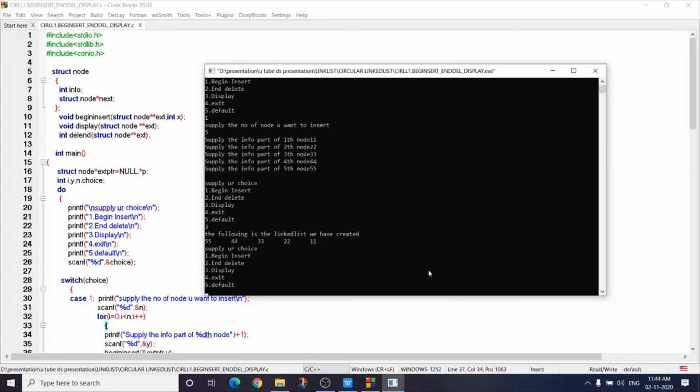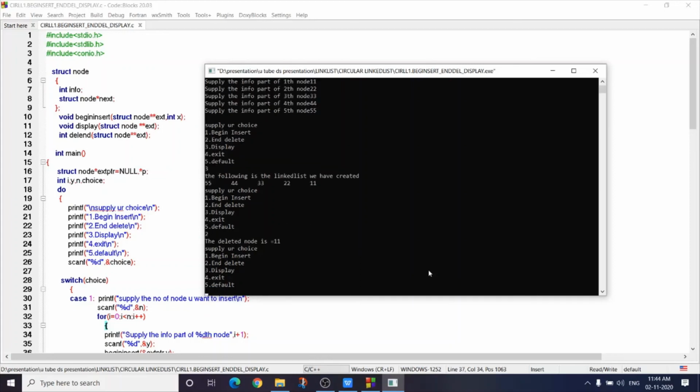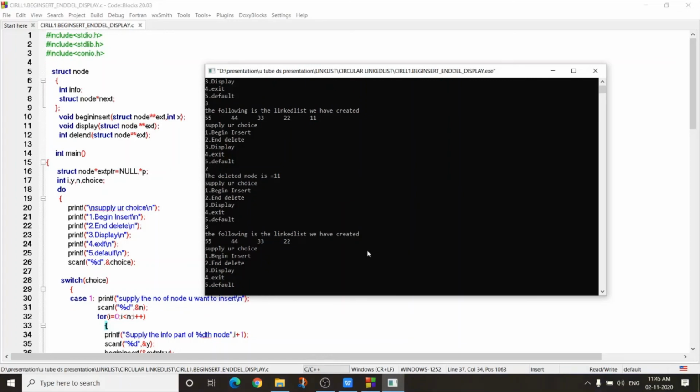Now I want to delete from the end, that is option number 2. So 2, the deleted node is 11. Now again I want to see our whole linked list. So this is our linked list now. And finally, case 4, exit.